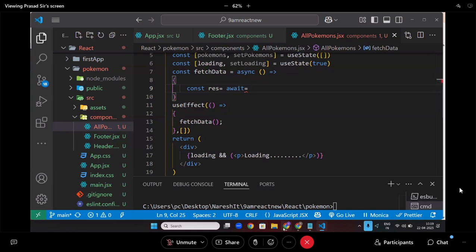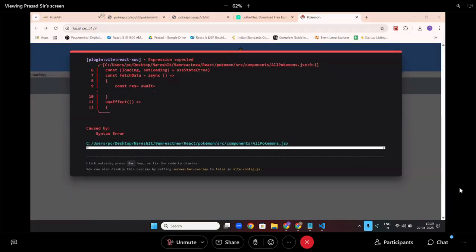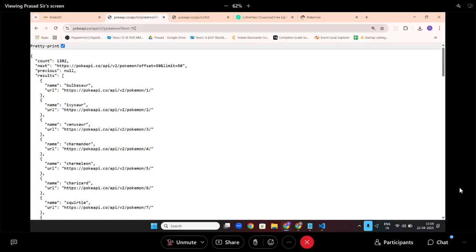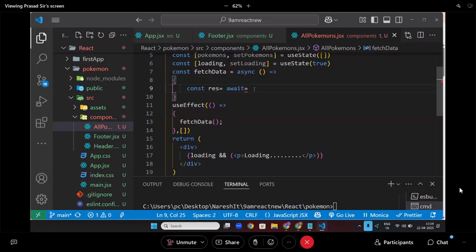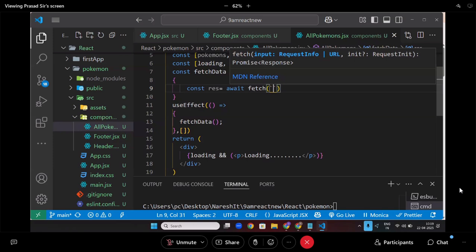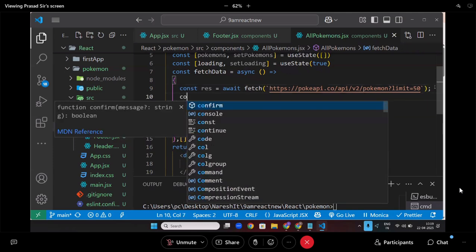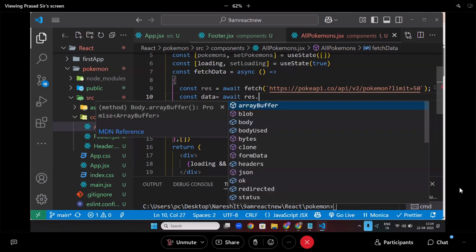What is the link here? This endpoint link will be there. This is my link. Copy. Await fetch. Now this is my link. Any doubt? No. Very simple. Now I got this, and then again const data equals to await response.json. Sir, I got the JSON also, sir.